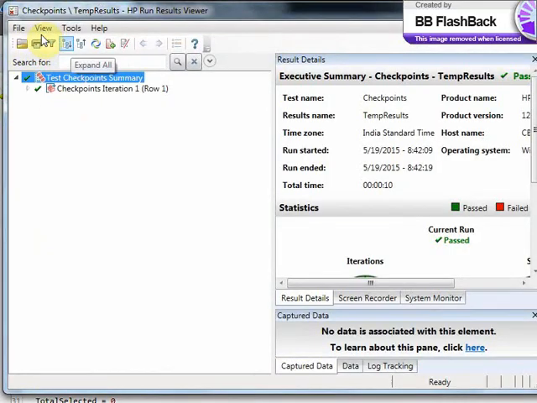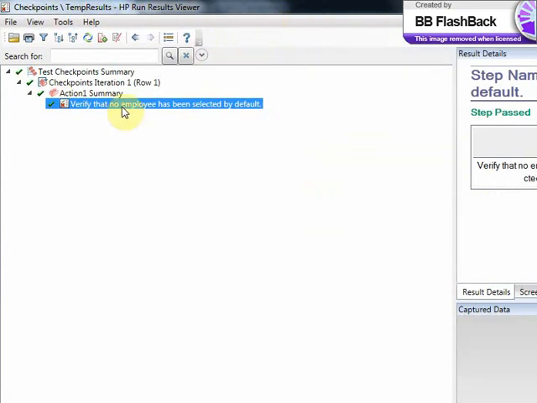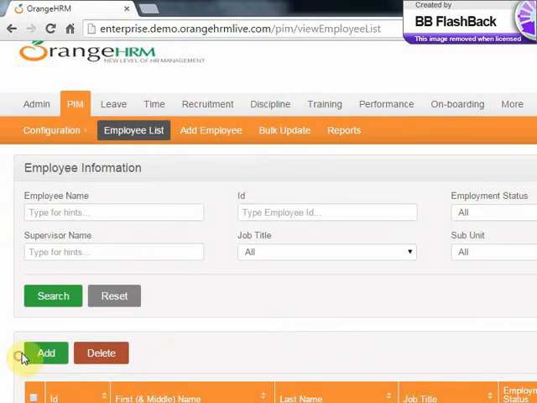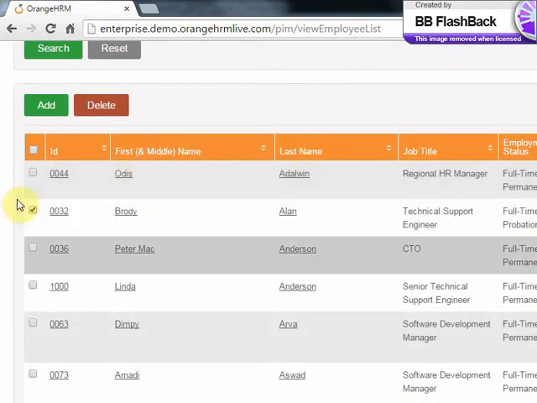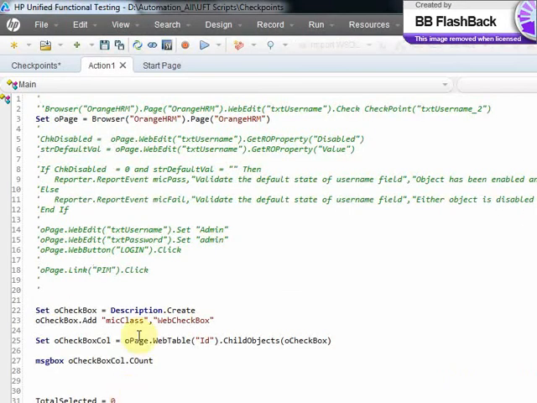This time it is passed. Okay, so all the employees are in unselected mode by default. In case there is an employee unselected, now, is there any guy selected? Then you can just highlight it.